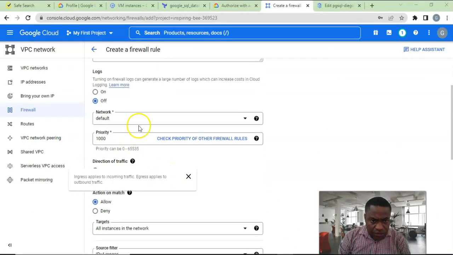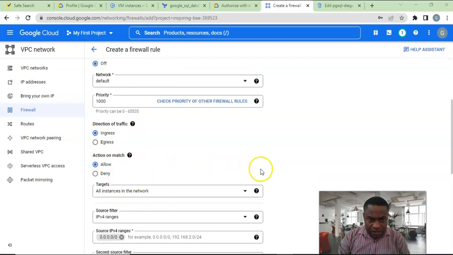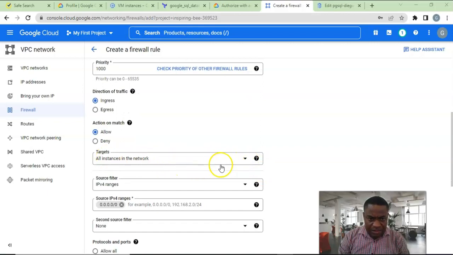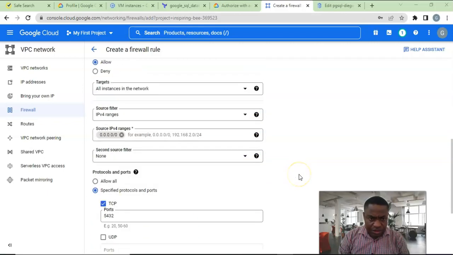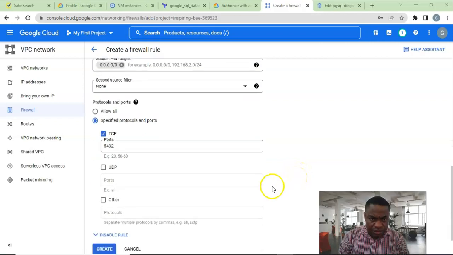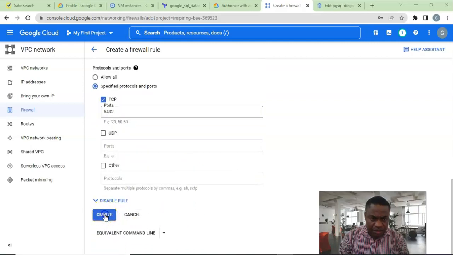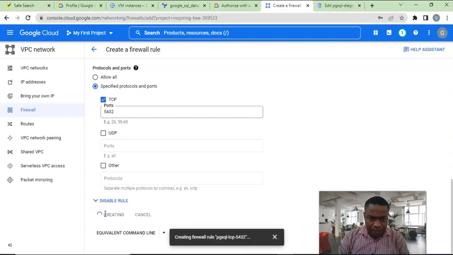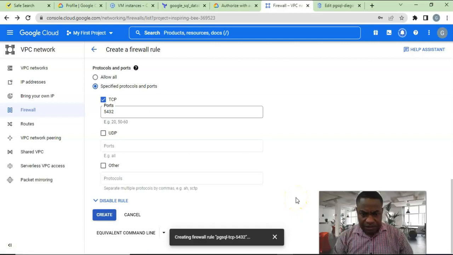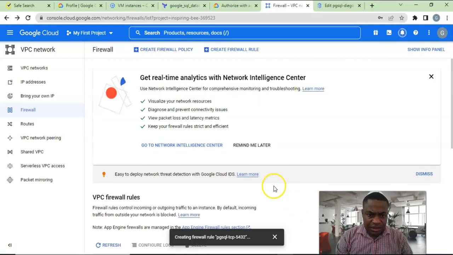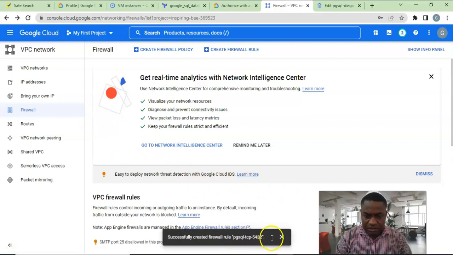Logs are off, the default, the direction of traffic is ingress, the action is allow, for all instances in the network. Specified protocols and ports: TCP port 5432. Then I create it. It's creating the firewall rule for this assignment, and you can see it was successfully created.